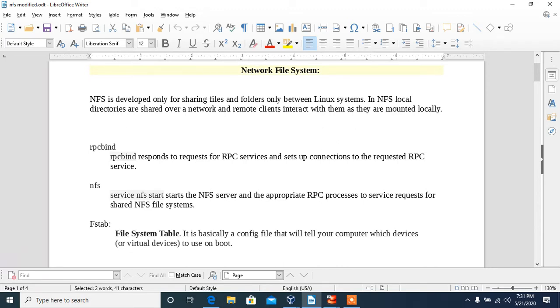fstab. fstab is the file system table, and basically it is a configuration file that will tell your computer which devices or virtual devices to use on boot. But in this practical, on the client machine, in the fstab configuration file, I will show you how to add a shared network directory so as to make it available on the client after the boot.